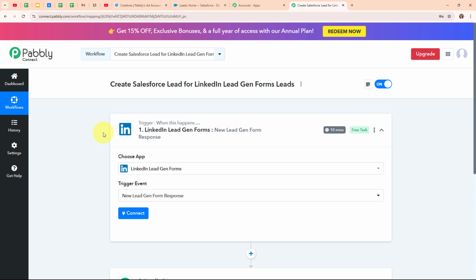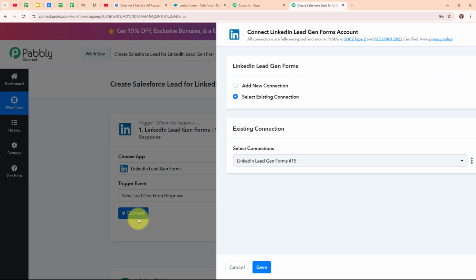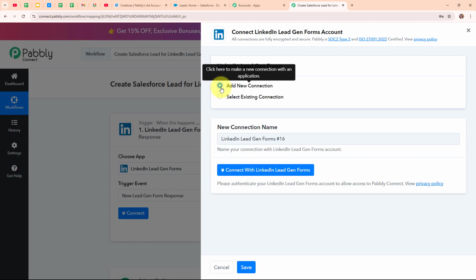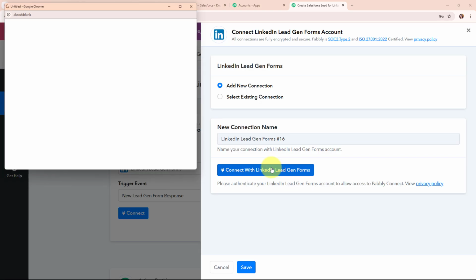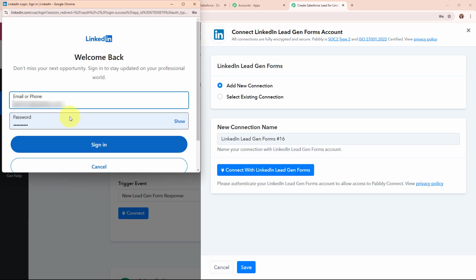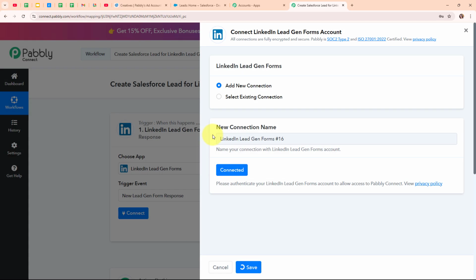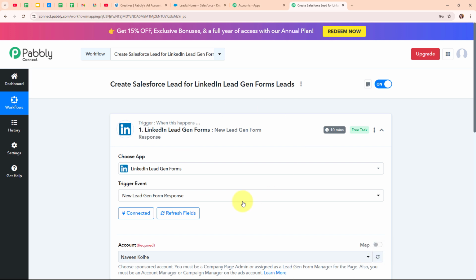And now, to connect my LinkedIn lead gen forms with Pabbly Connect, I'm going to click on this connect. To build a new connection, I'm going to select add new connection. If your LinkedIn lead gen forms account is already connected with Pabbly Connect, then you can click on select existing connection. Now, to build a new connection, I'm going to click on this connect with LinkedIn lead gen forms. Here you can see it has already pre-filled my account details because I was already logged in to my LinkedIn lead gen forms account. So directly I'm going to sign in. And authorization successful. So here you can see we are now successfully connected.